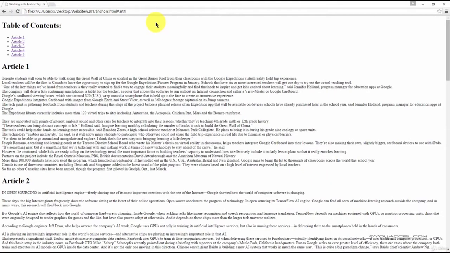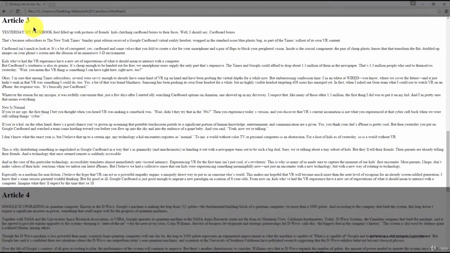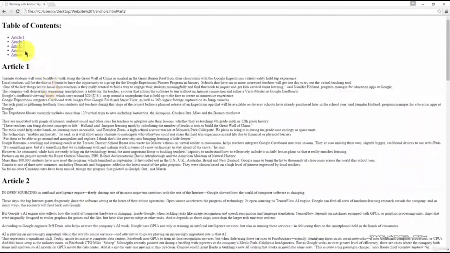On this page, you'll notice we have a table of contents at the top of the page that lists 5 articles: Article 1, 2, 3, 4, and 5. The idea is to have these items link to their corresponding article on the same page. So if I click on Article 3, for example, you'll notice that the page navigates to the beginning of the third article in our content area. And the same goes for Article 4, and so on and so forth.